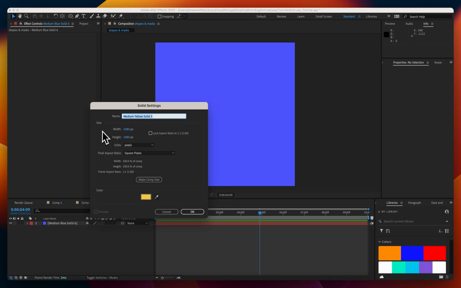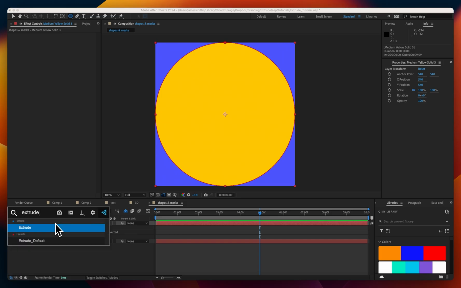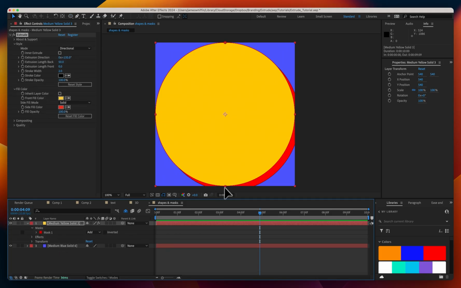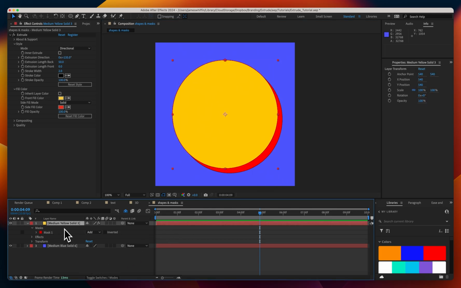For a mask path, we create a new solid and then we come up and say, add a path. I want the ellipse here. I'm just going to make this one red. So now we can come in and add extrude. I'll just add my default color scheme and we can move the shape. And that's looking good.